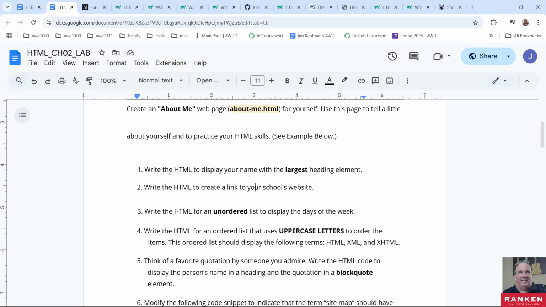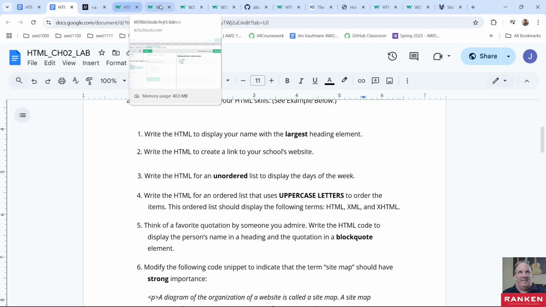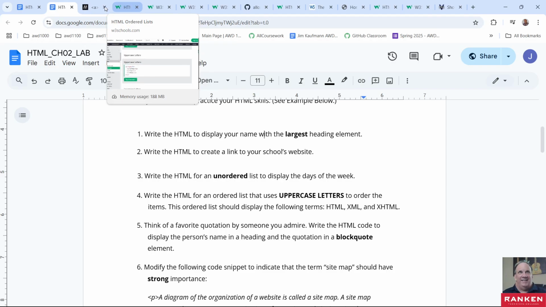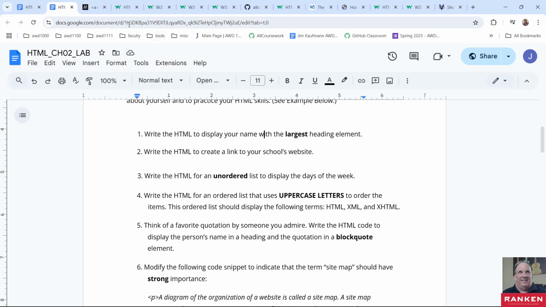And then basically you're going to write HTML to display the name in the largest heading. So the largest one, right? We knew H1 through H6, which one's the largest one? We mentioned that multiple times. Now, obviously, you can go ahead and use your W3 Schools or your MDN for reference, right?